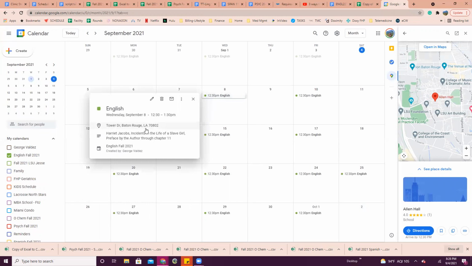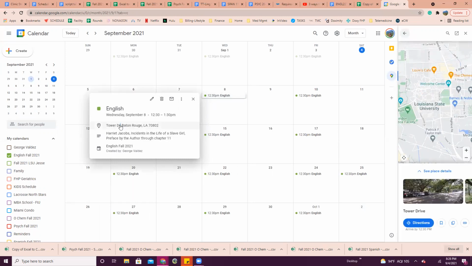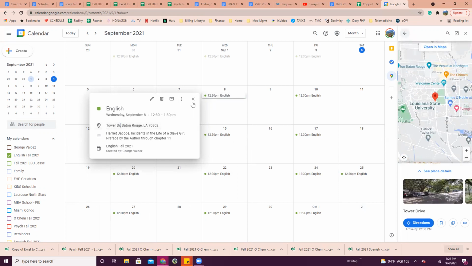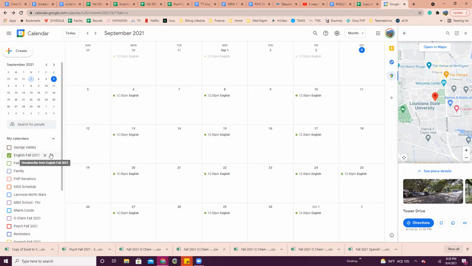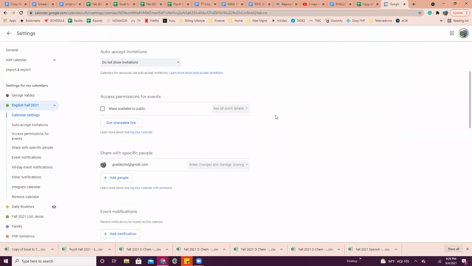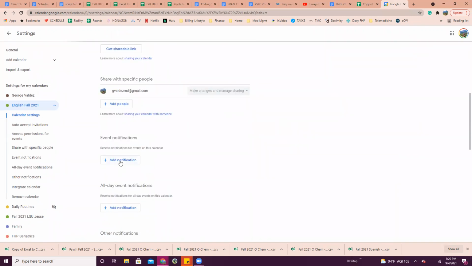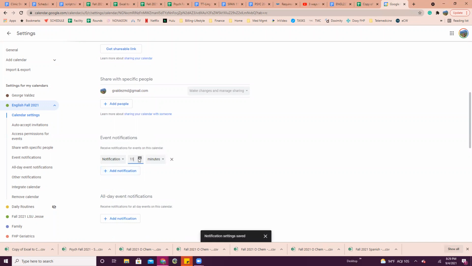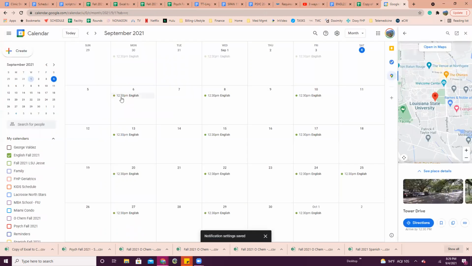For each class, you have exactly what stuff's going to be covered that day. And if you click the map, boom, it takes you there. We can also do things like settings and sharing. Let's do a 30-minute reminder. So give you 30 minutes to get to class. Okay. All right. So we are good to go.